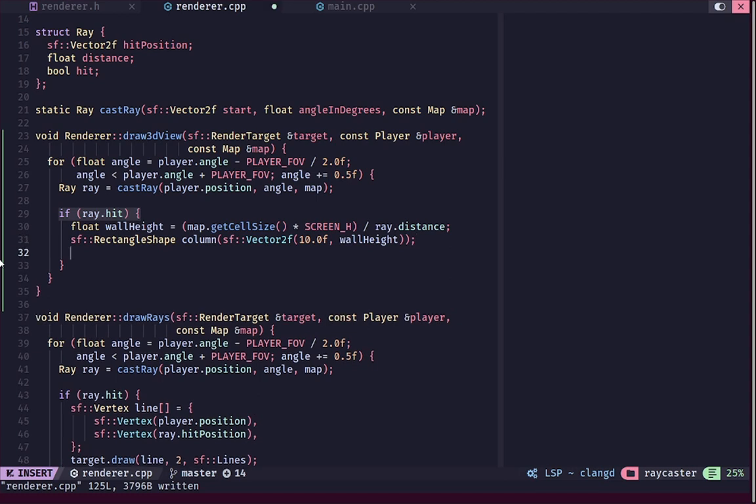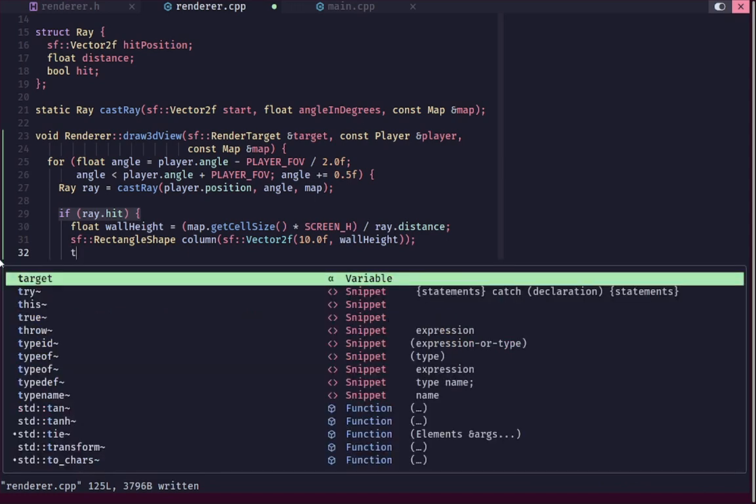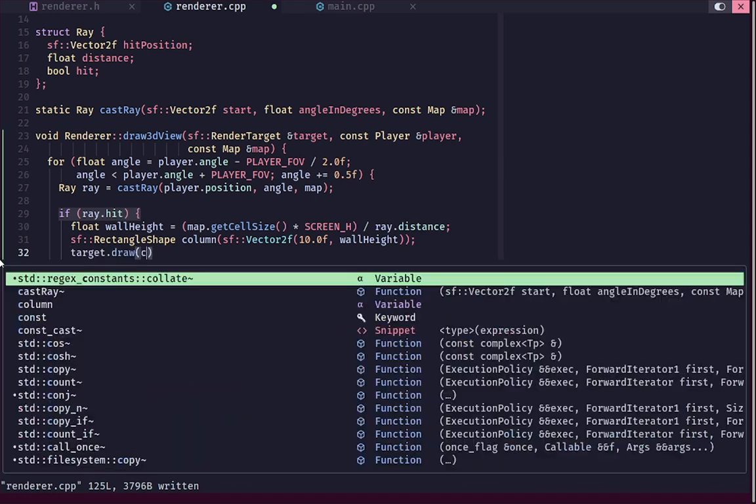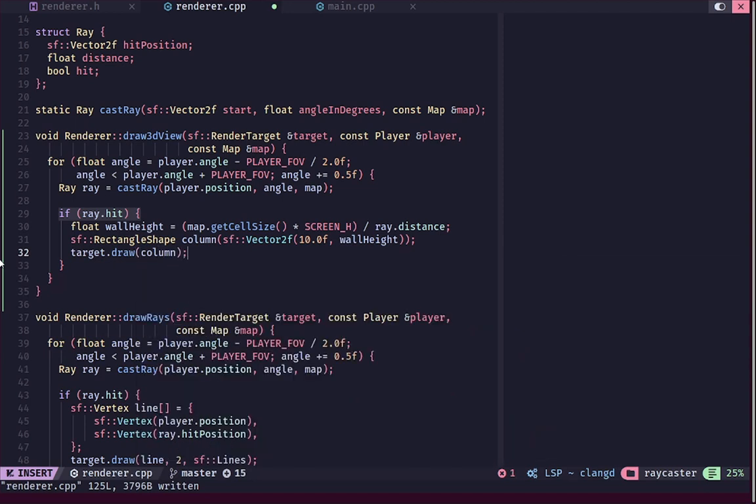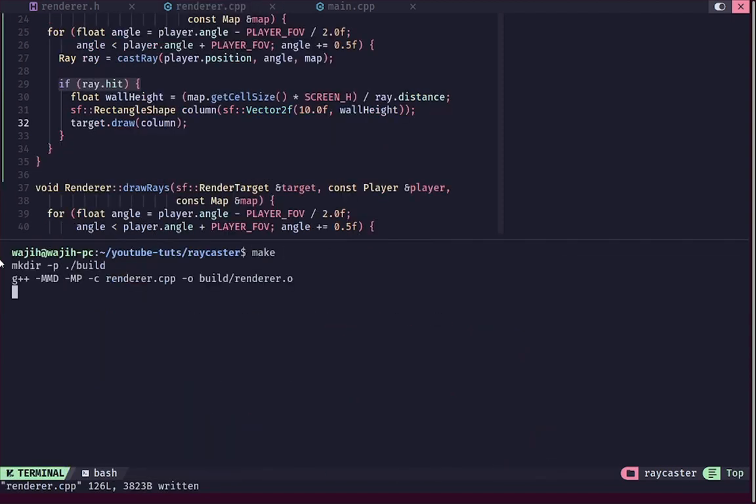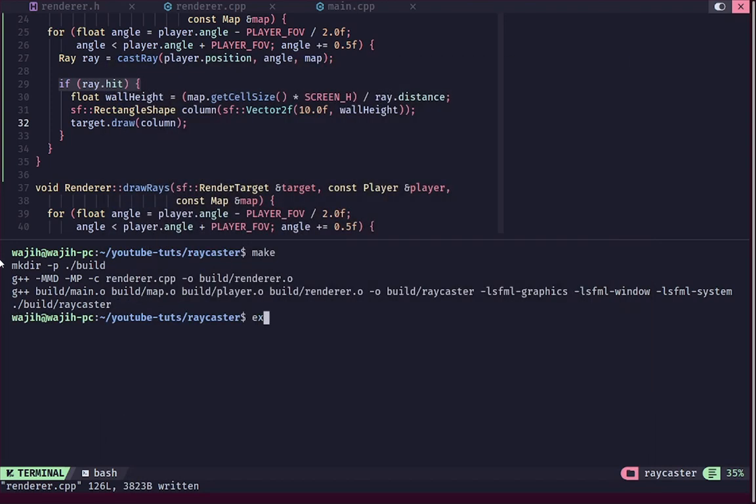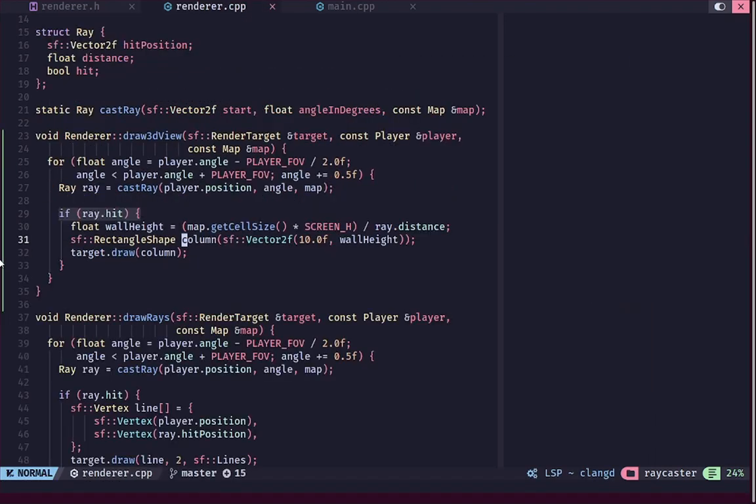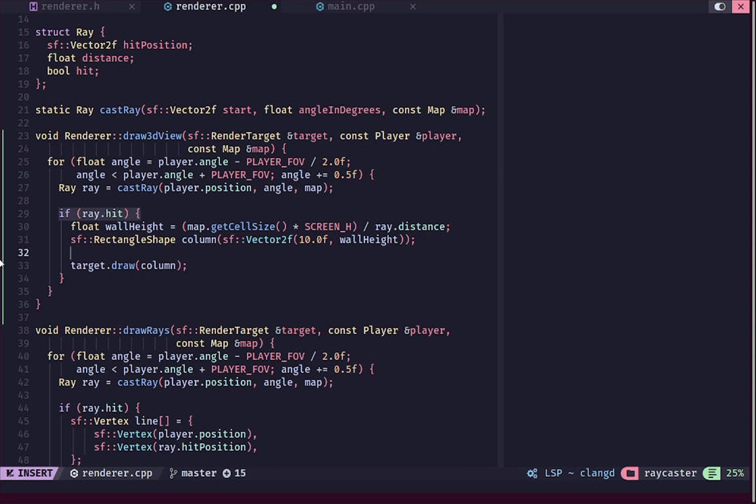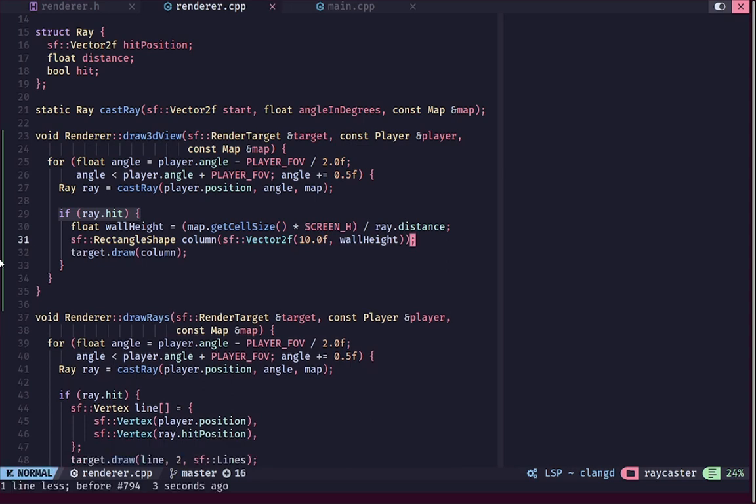If we try to draw it, then it will actually be drawn out of place. If I just say target.draw column like that, then it will be drawn completely wrong. You can see that we get a single column to the left side of the screen, which doesn't look that good, and that's because we are drawing all of our columns at the leftmost position. So we need to change this so that we increment the column's position as our ray angle increases from the left to the right.